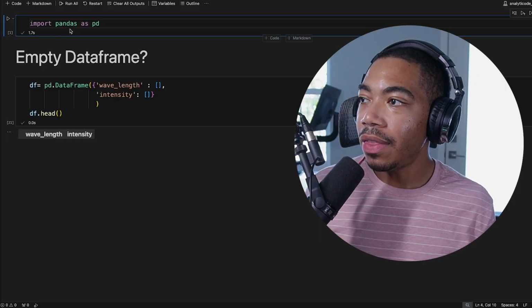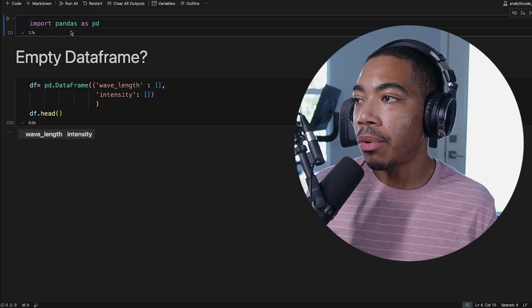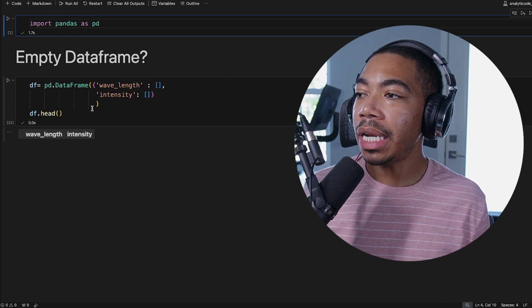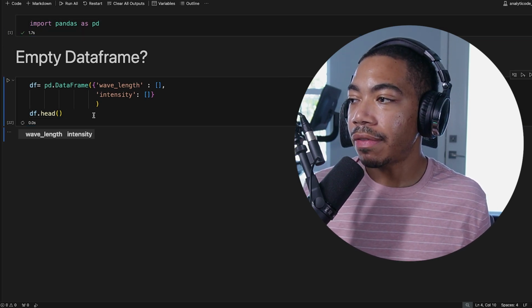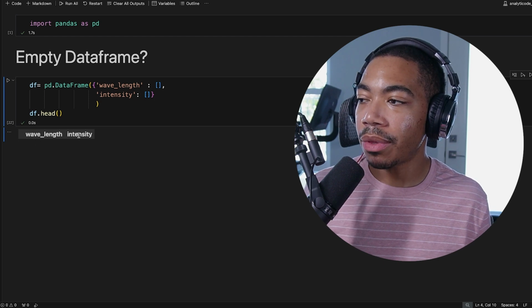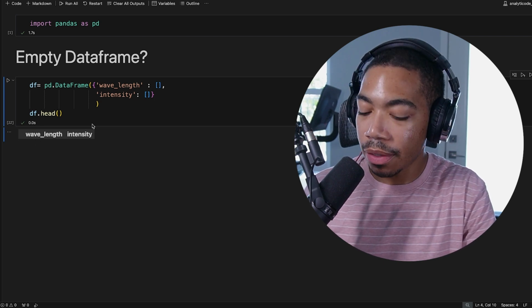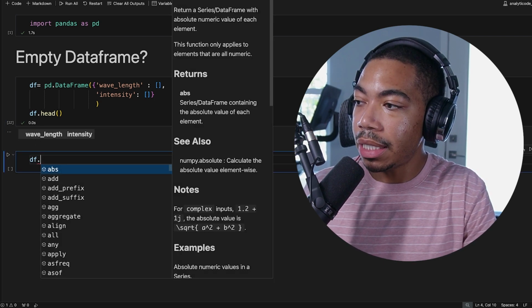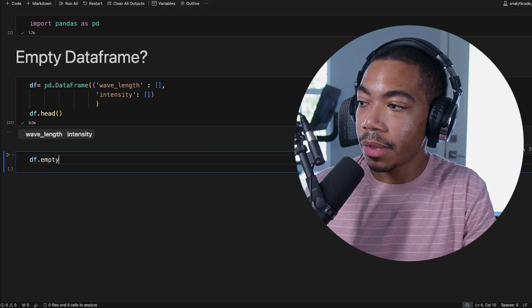Let's get started. In this notebook, I have Pandas imported at the top, and then we're going to create an empty data frame. If you look at df.head, you can see that we have a data frame with 2 columns and no data. And importantly, there is a method called df.empty.